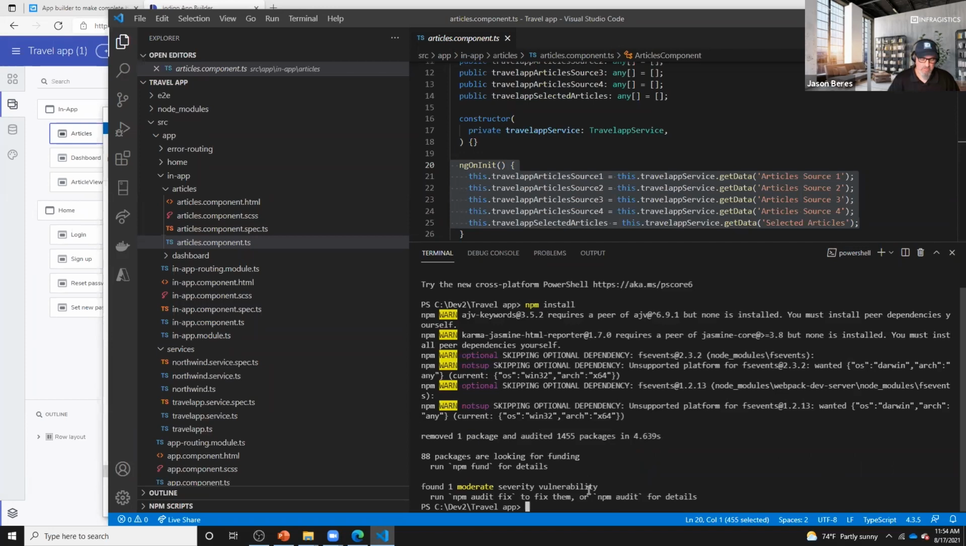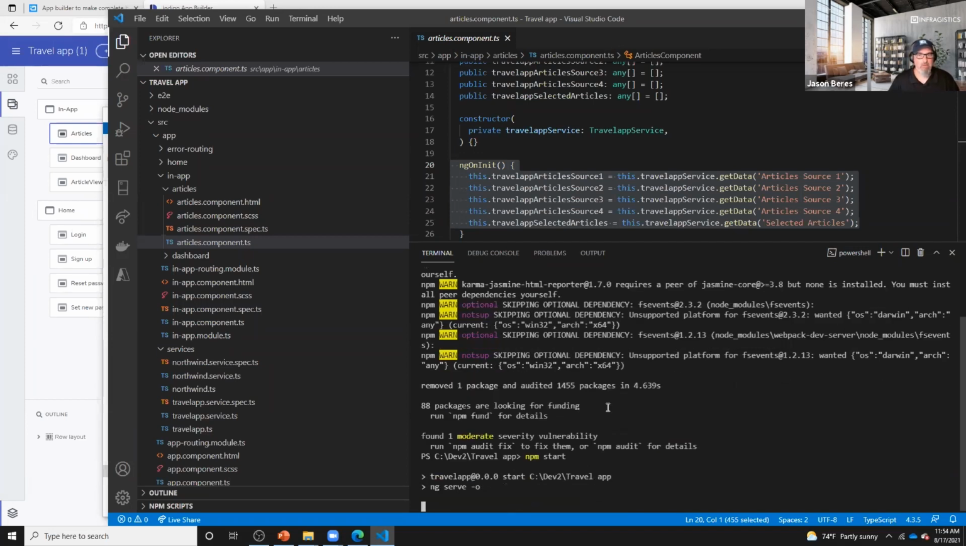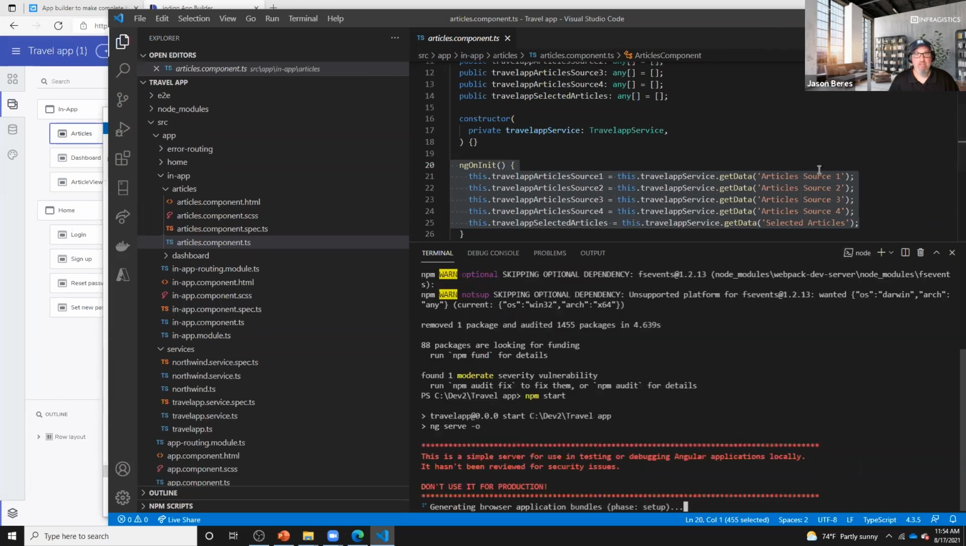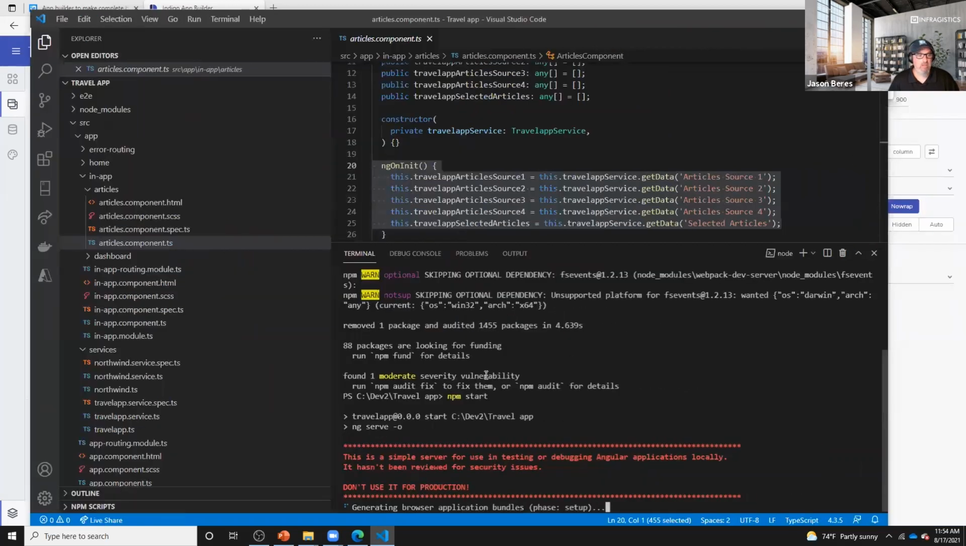And then I'll do an npm start. It's going to compile. And you'll see that this is the exact same thing that you saw earlier. This takes about a minute. I'll go back to the questions.